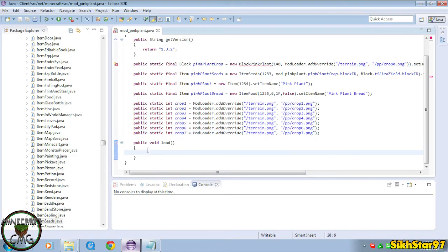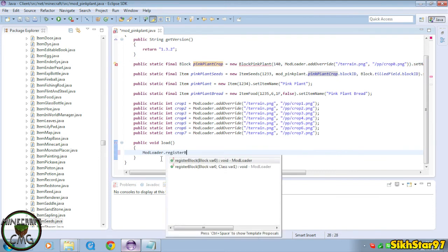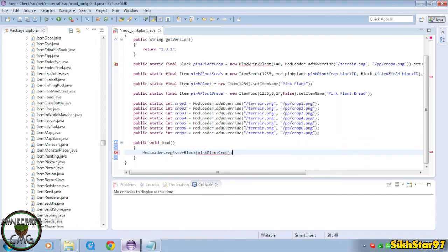Now usually at this point you see me auto fill in all this public void load stuff, and I'll just say this is what you need to do. But because there are certain things that you need to register and certain things you don't add names for, only register blocks, I'm going to do those specific bits now. So the first thing I'm going to do is this pink plant crop block. Obviously we need to register it because it's a block and it needs to be registered. So ModLoader.registerBlock pink plant crop.